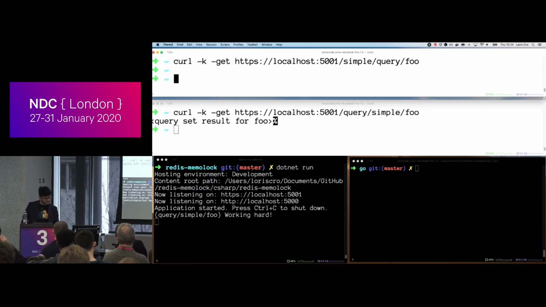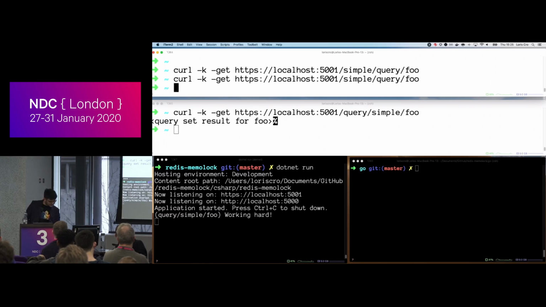Oops. Damn it. Let me try again. Why am I getting this? Okay, that's great. Weird issues. You transposed query in simple. Did I? Oh my God. Yeah, thank you. Bad memory.